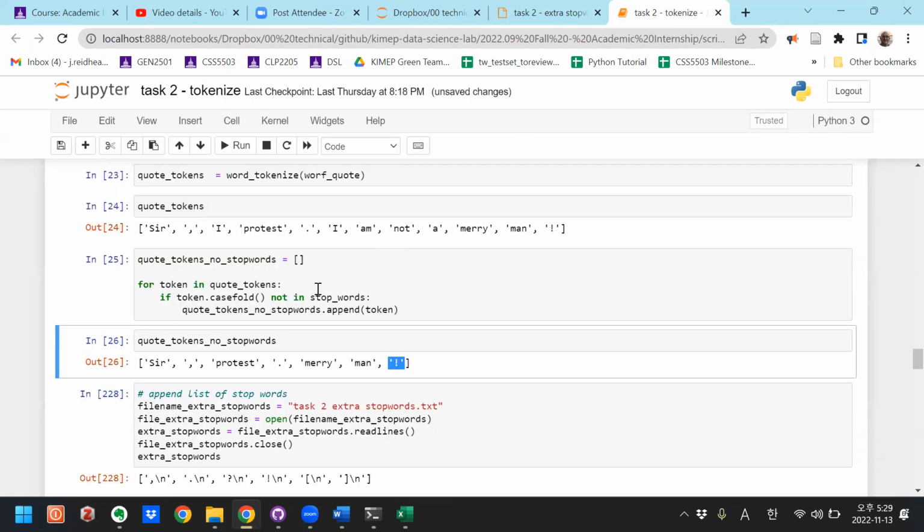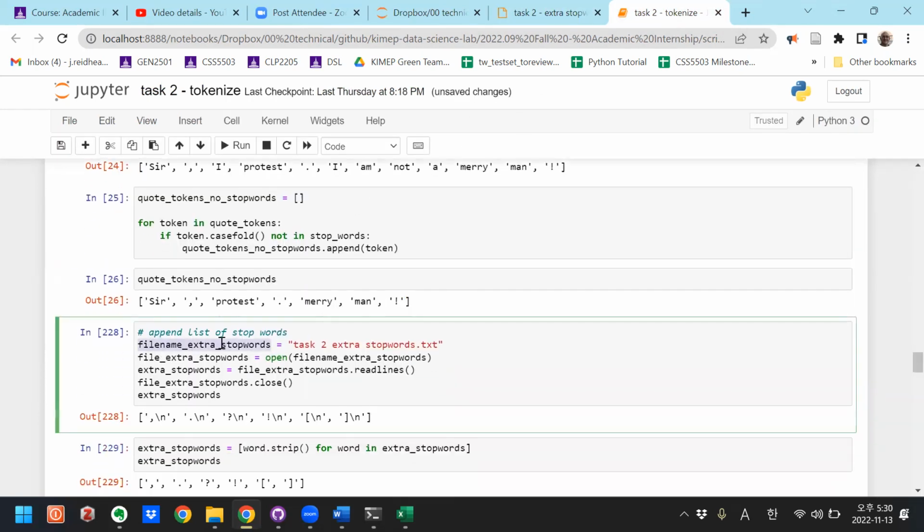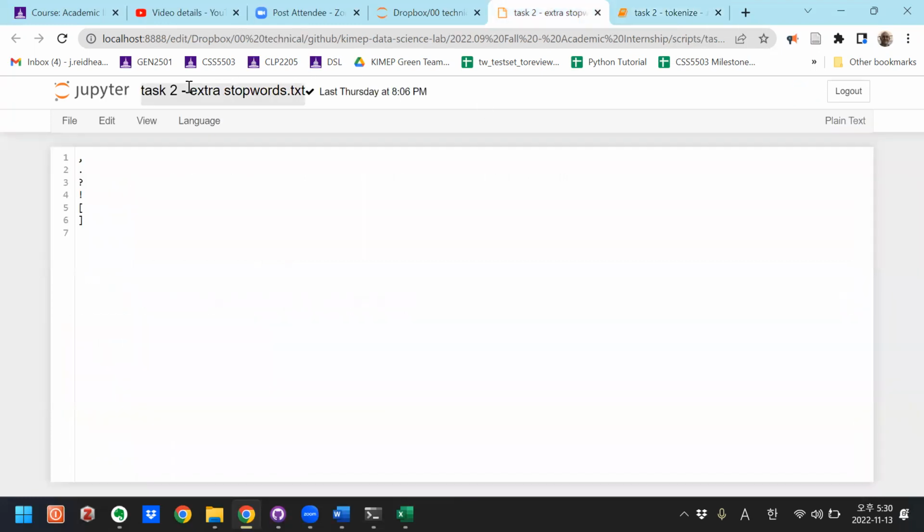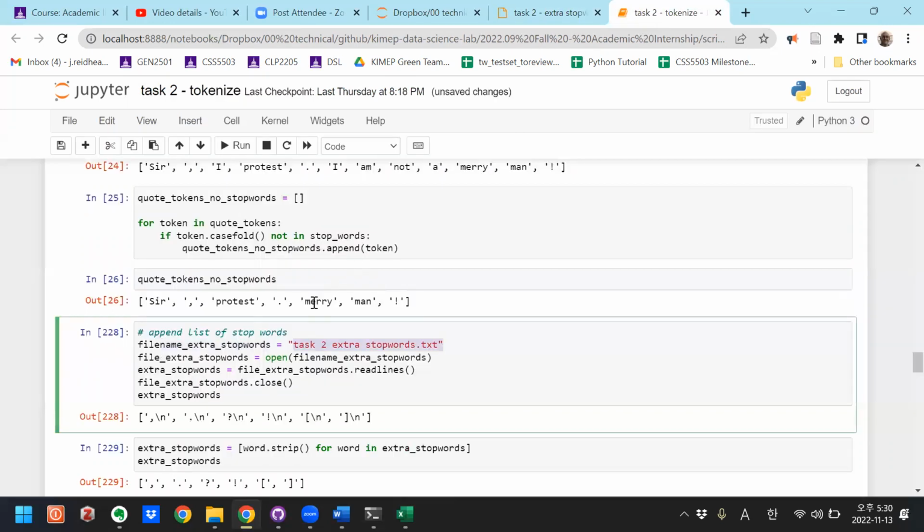list of tokens. So here I have this text file named task2 extra stop words. That's the name of the file here. I open that file. It's in the same folder as the script, so I don't have a path prefix here. And then I read lines on that file to get my extra stop words, right? And then I will close the file and I will show you what those extra stop words are.